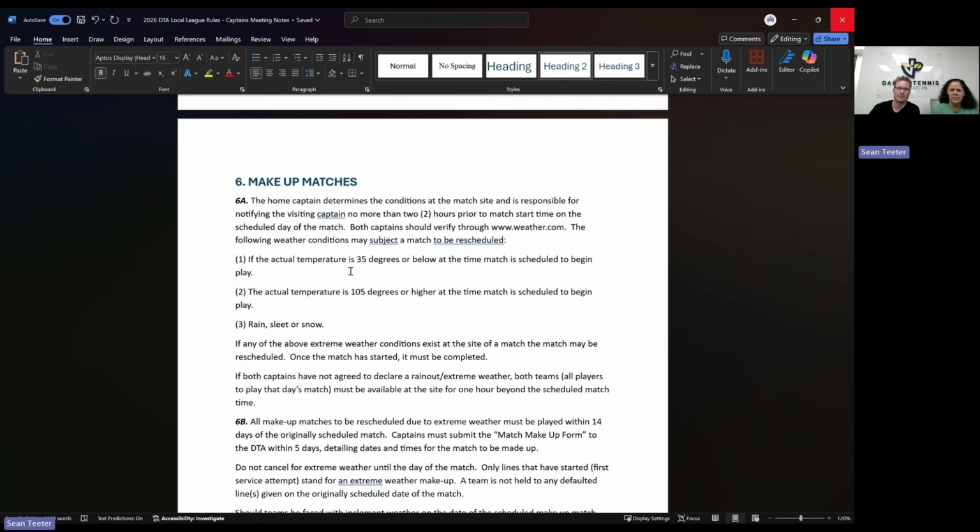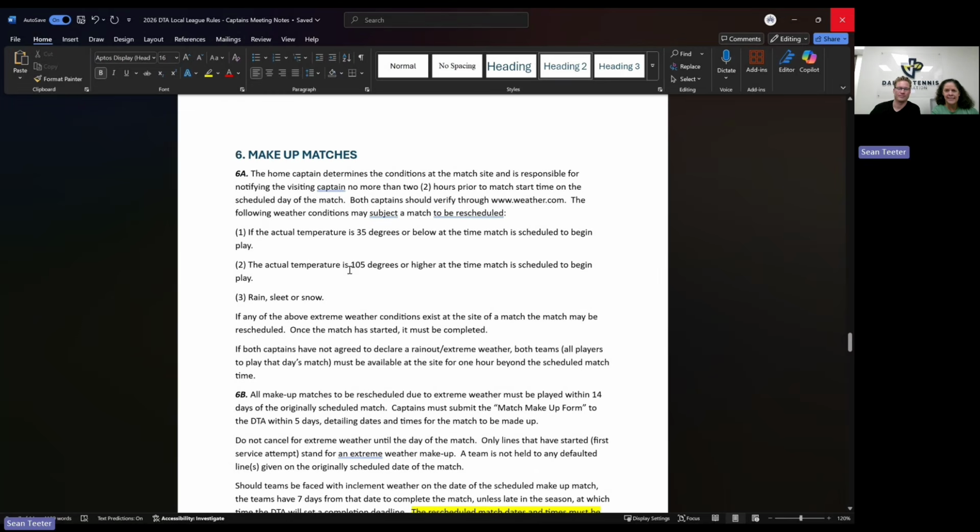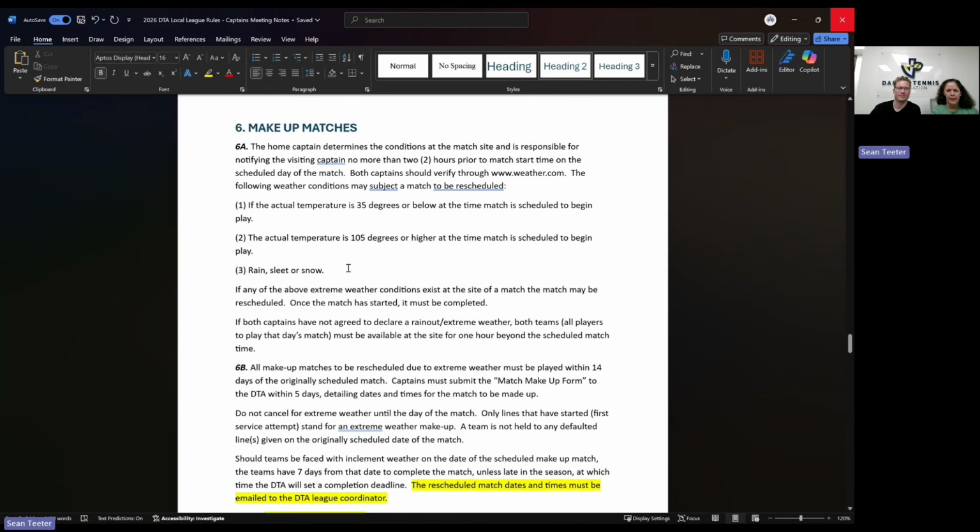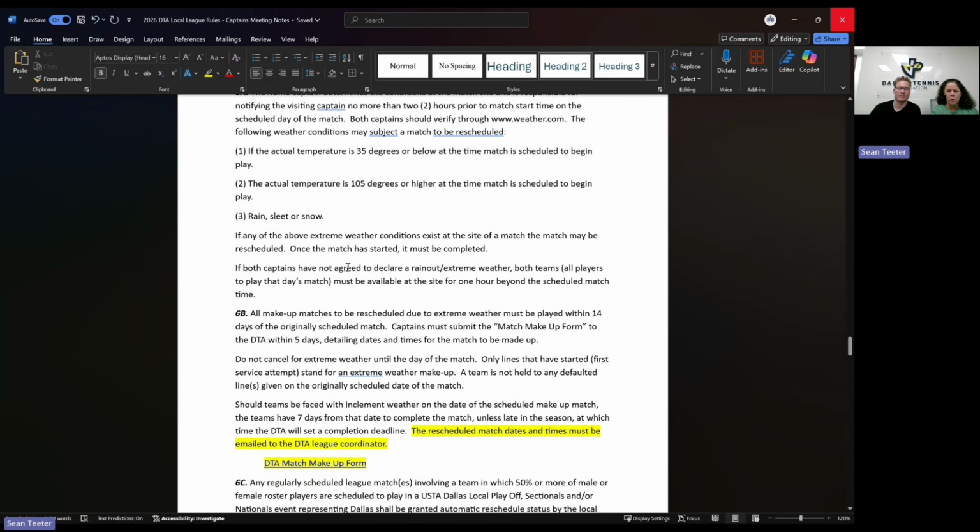All right, this next section is about makeup matches. Sometimes we have weather and you do have to make up a match. These are the guidelines. Those have not changed. And remember, with DTA, it's actual temperature, okay, not a heat index or a wind chill. Or feels like. Or feels like, yes, it's the actual temperatures. And we have a new form that we want you to fill out when you have to reschedule a match due to weather or other reasons. We'll talk about those in a minute, I guess.